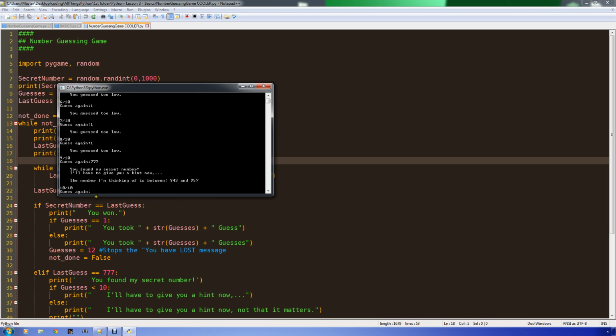But you'll notice that if I'm on my 10th guess and I enter 777, it'll say a similar thing, but instead of this line here, it says it has to give me a hint now, not that it matters, since this was my last guess anyway. So it tells me the range, but it really doesn't matter because I can't even make a guess. That was my last guess.